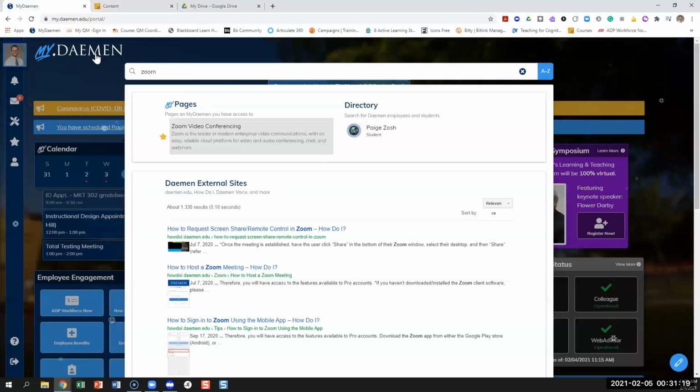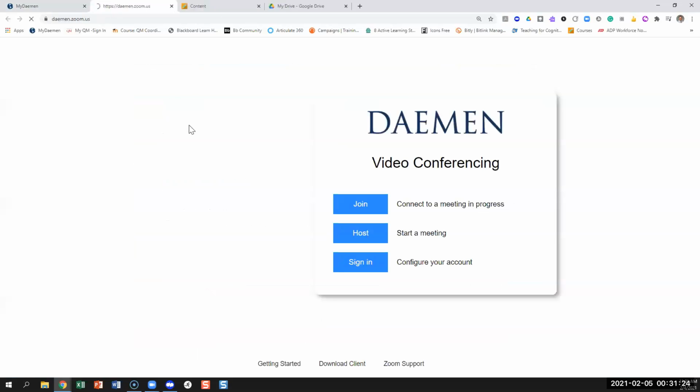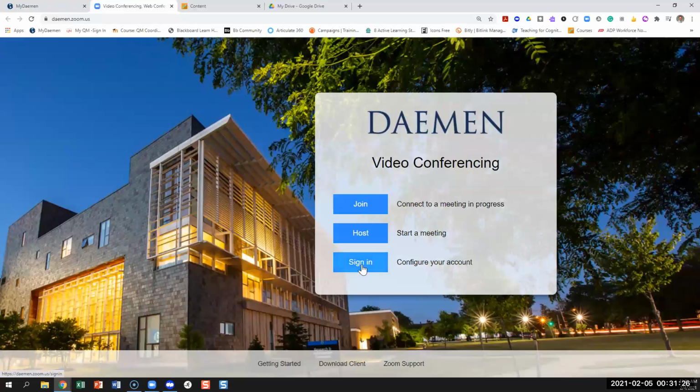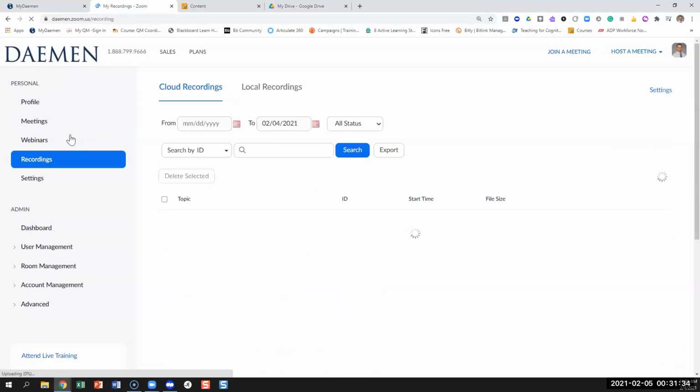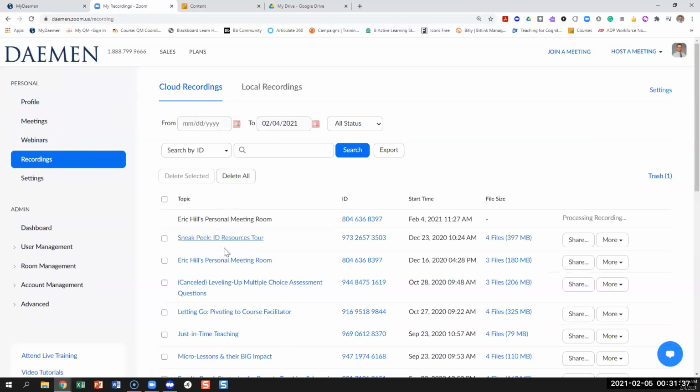From my daemon, I'll type in Zoom in the search and go to Zoom video conferencing. From there, I'll click sign in. And as long as I've recorded my HyFlex lecture to the cloud, when I come to recordings, all I need to do is find that lecture. And in this case, I'm going to use this Sneak Peek ID Resources tour.